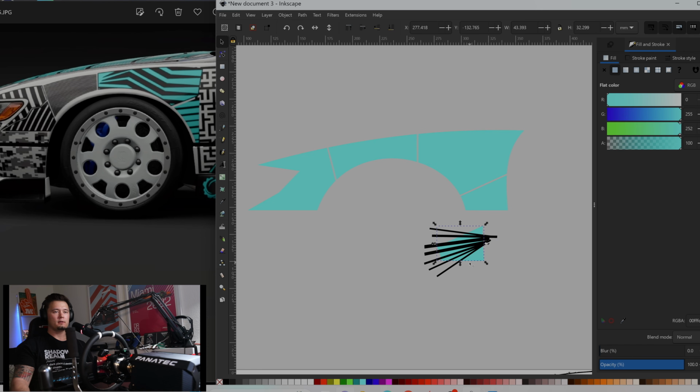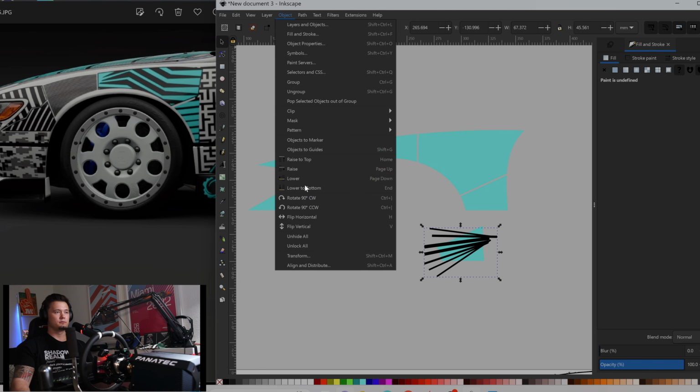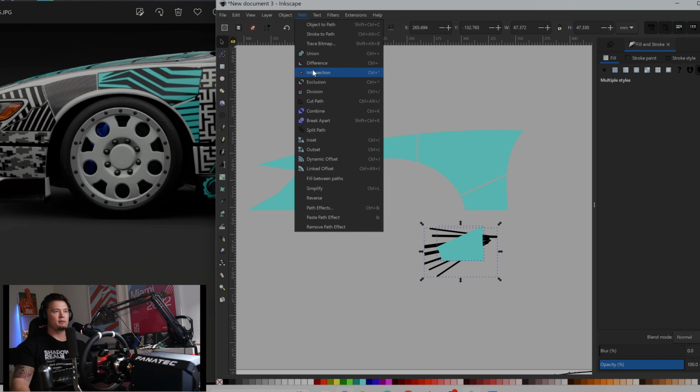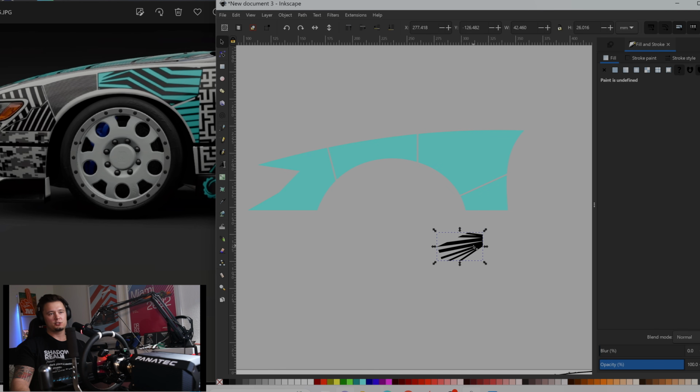And we are going to actually do object, lower to bottom. There we go. And now when I select them, I can go to path, intersection, and I have this shape. And this shape, I'm now going to raise to the top, and I can put it back over top of that object there. And that is how I was able to impose all of these tiny little individual shapes into these bigger shapes in Inkscape. And obviously you can get as intricate with it as you want. This was kind of a brute force exercise, but that is essentially the bones of how you would do that.